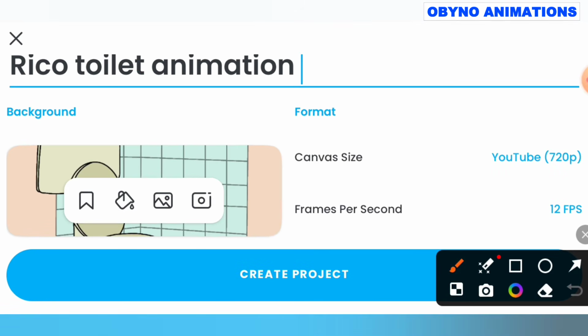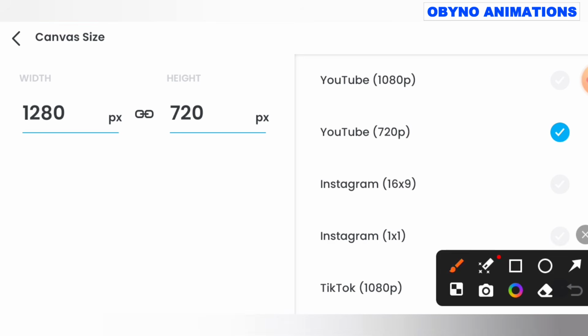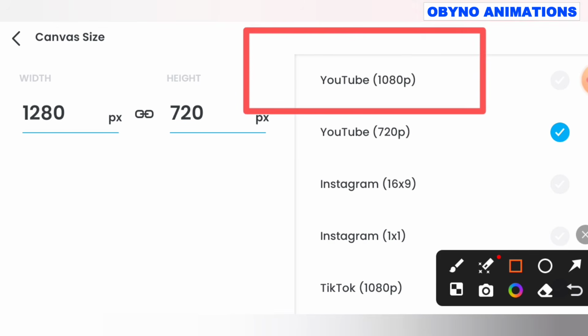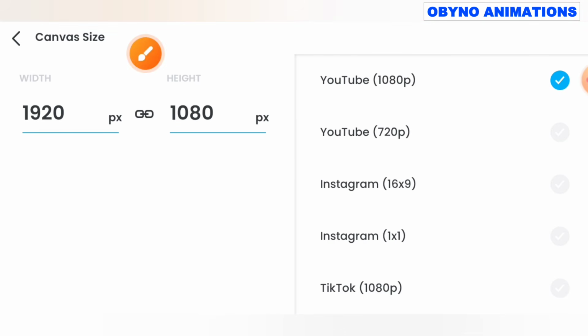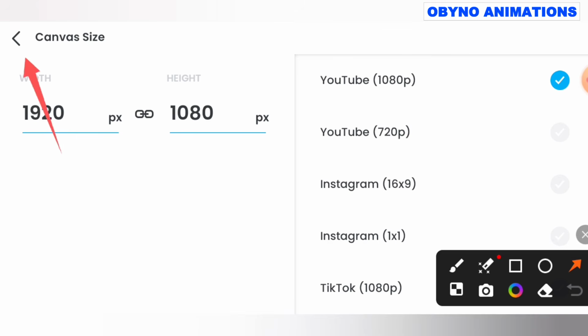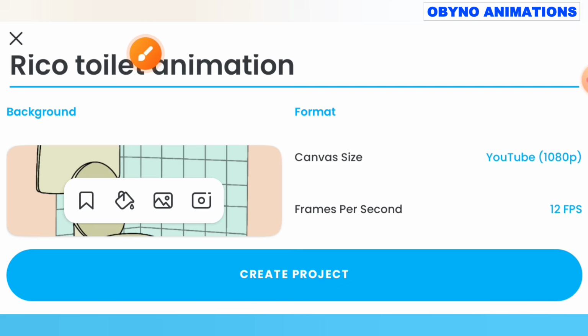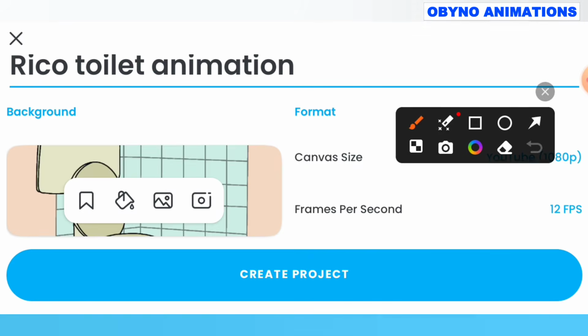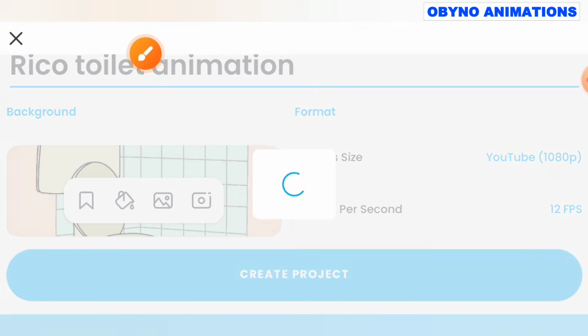Then the next thing is to set up your canvas size. Canvas size means aspect ratio, and this video is for YouTube, so I will set it to the first one, YouTube 1080p. That is the normal landscape for YouTube videos. Then I'll go back, then click on create project. Let us start the animation.